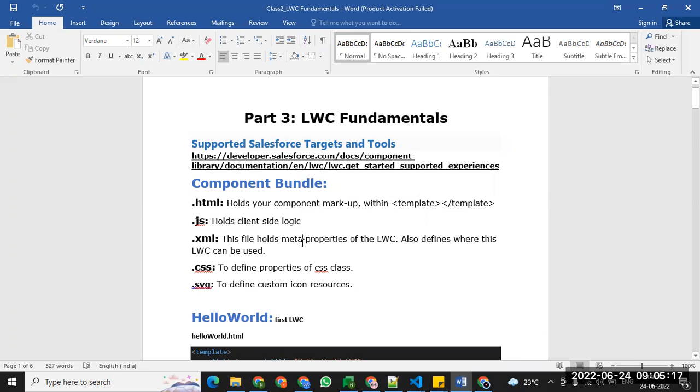Like in the Aura framework, we have .cmp file which will be holding the markup components. And we got JS files as well there, controller.js, helper.js. So here also we have .js file which will be holding your client-side logic.